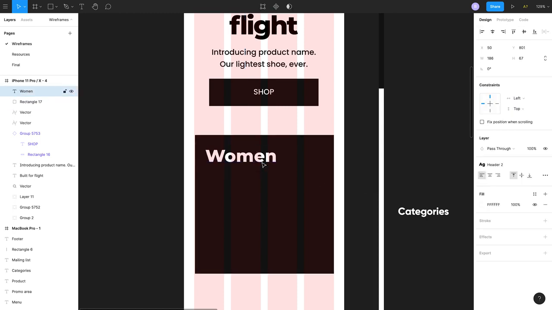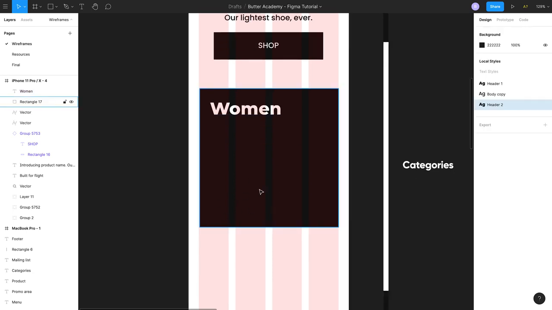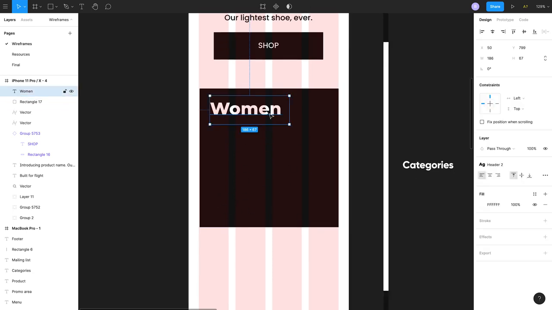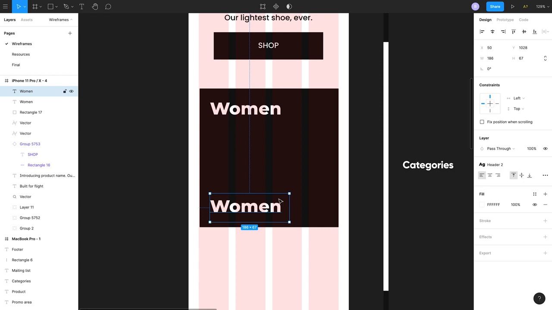Bump it down, actually bump it up a little bit. And now let's create a little call to action within this block as well, just so it's clear where users are going when they click on this block. So I'll make a copy of this. We'll change the style to body copy, and then we'll change the text to shop now.